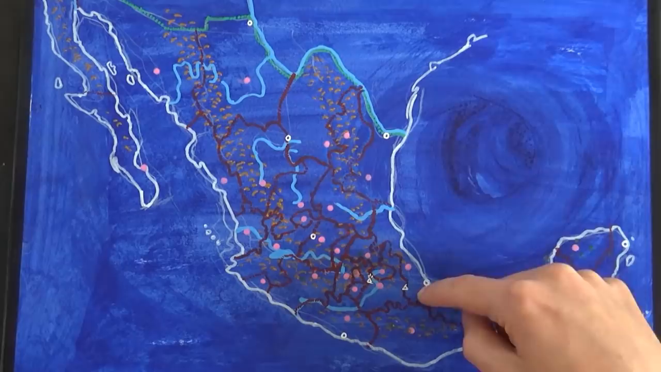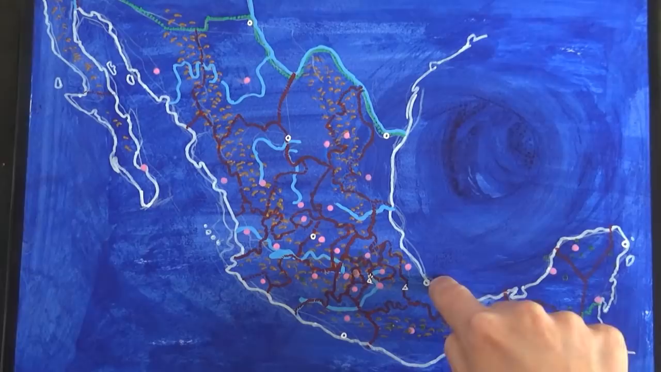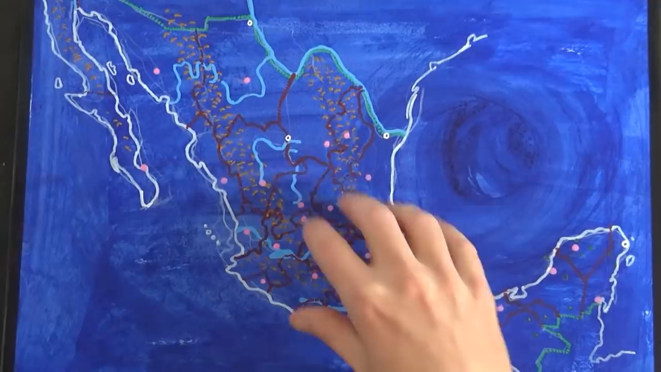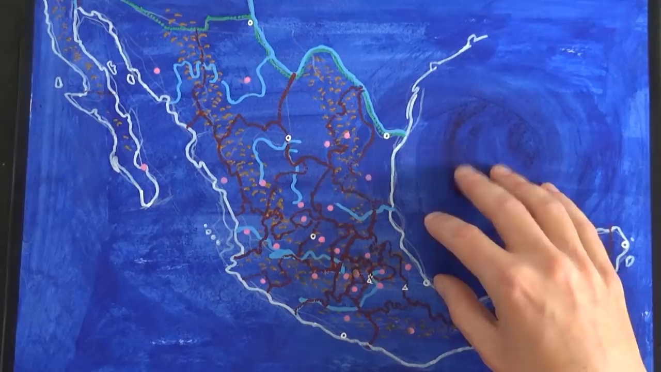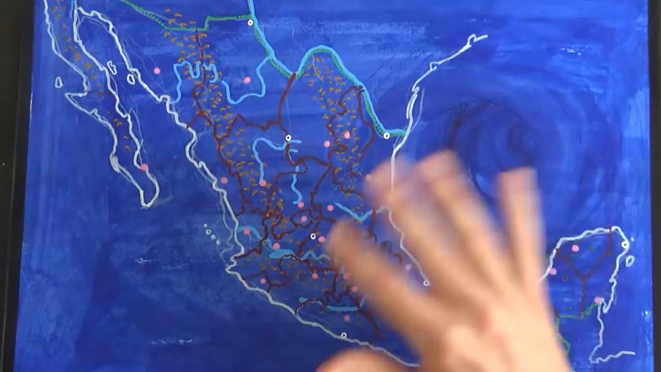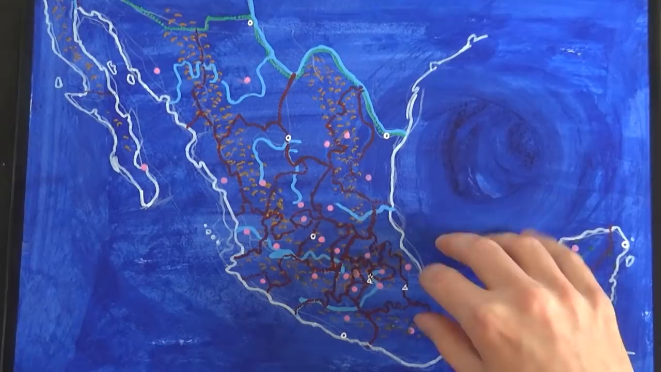Veracruz, where Hernan Cortes arrived, 1519, and totally changed the world, of course. First Europeans. Well, if you don't count the Vikings, like 500 years earlier, but the Vikings turned back again, or like disappeared somehow, but yeah.